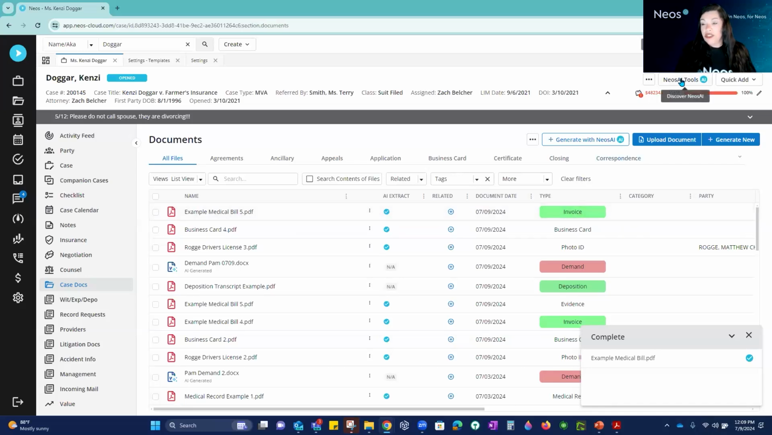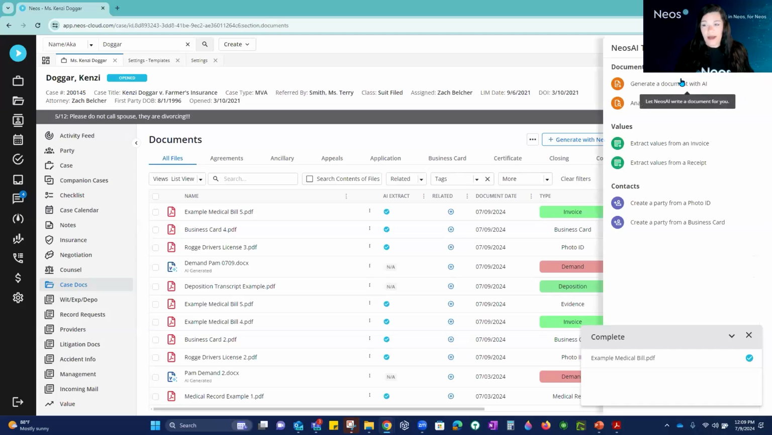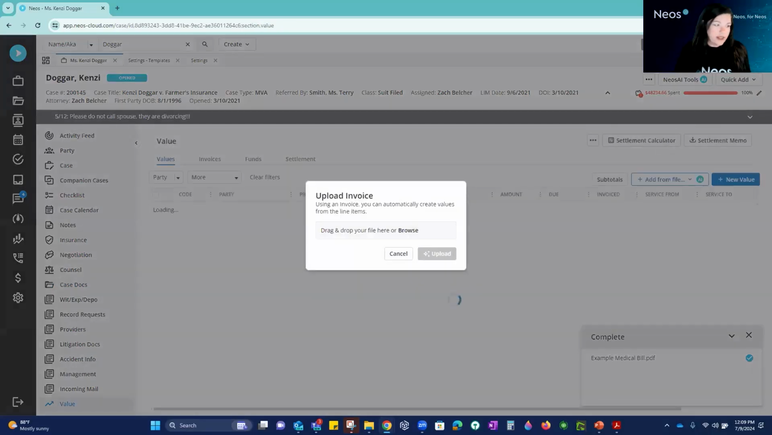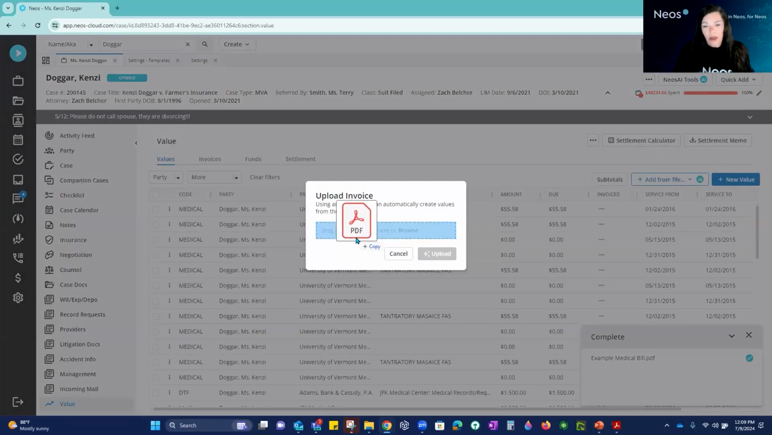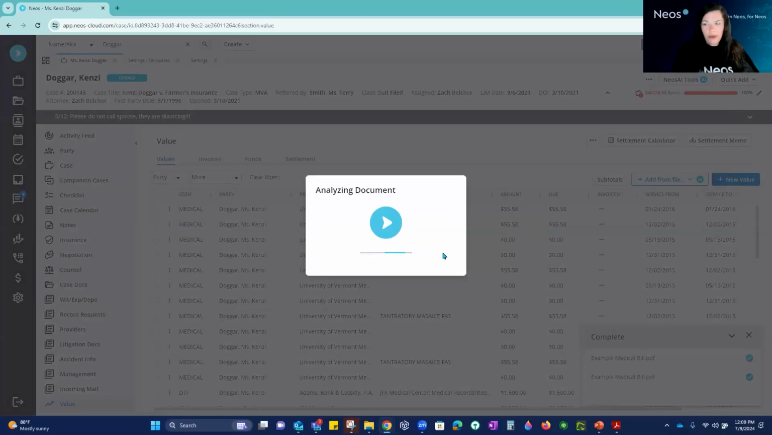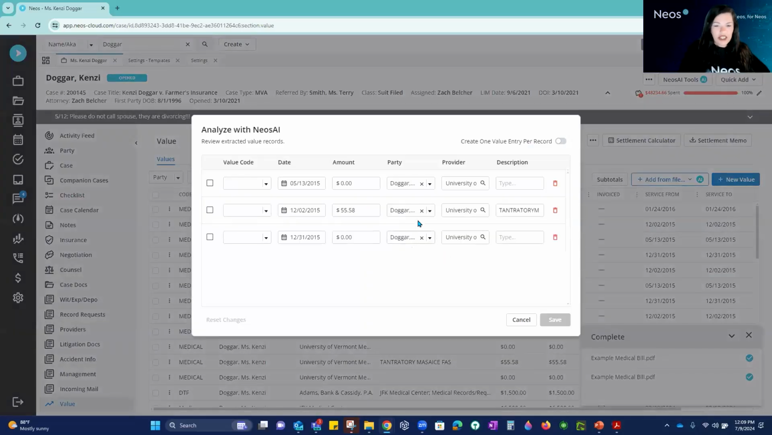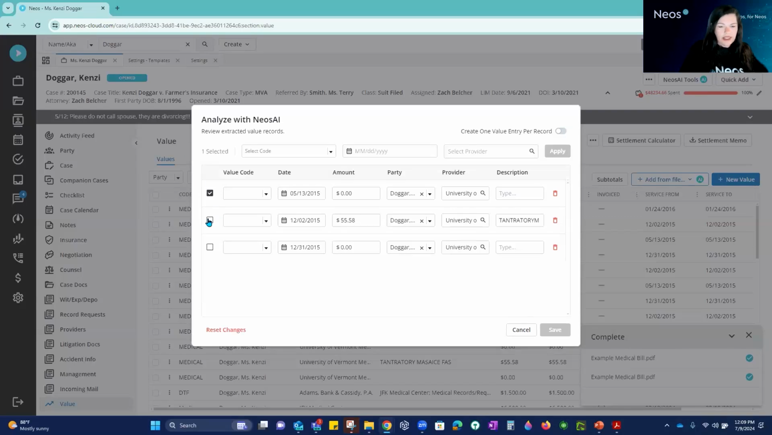Now I'm going to go back and do the same thing again. If I go back to my AI tools, create value entry from an invoice, I'm going to drag and drop this back over here and upload it again. Why am I doing it a second time? Because I want to show you that if you want AI to take that one document and create entries for each one of the lines that were on that provider's statement, I select all three and I go here to the top.